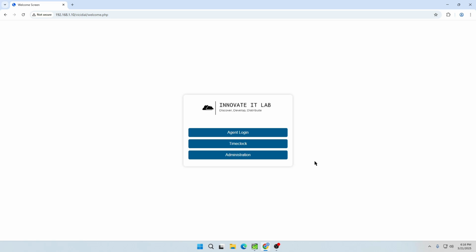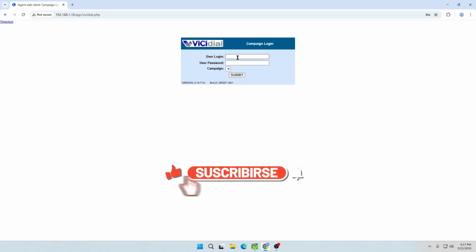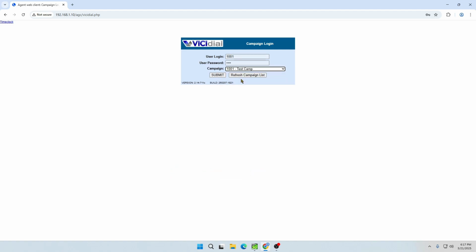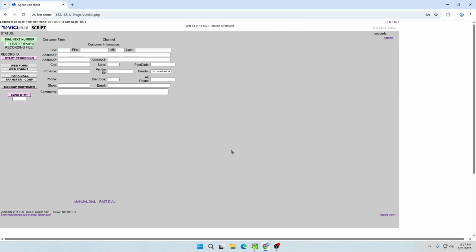First, let's verify that the mute option is currently disabled. I will log in as an agent in this dialer to check if the option is available. As you can see, the mute option is not enabled. It should be visible here, but since it is disabled by default, it does not appear on the agent screen.